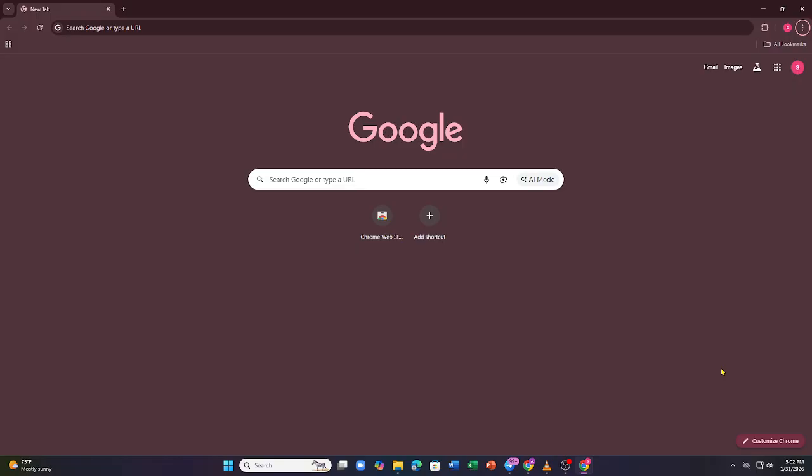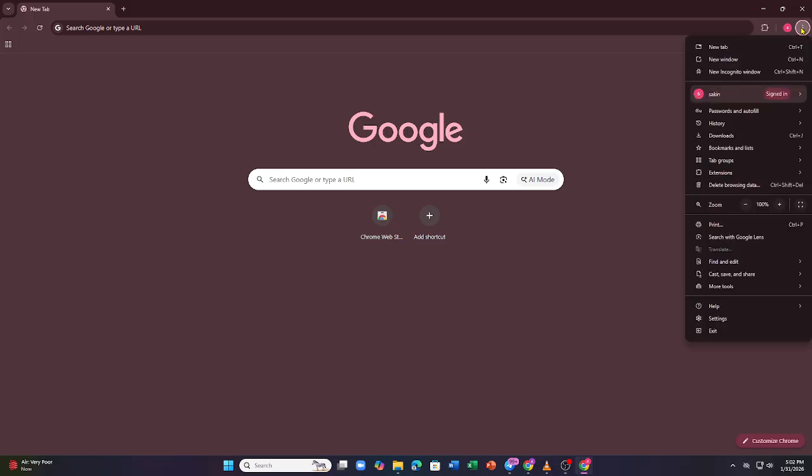First, open the website in Google Chrome and press Ctrl plus Shift plus I on Windows or Command plus Option plus I on Mac to open Developer Tools. Go to the Elements panel to inspect your page structure and check if images or iframes have the loading equals lazy attribute. Next, go to the Network tab in Developer Tools.